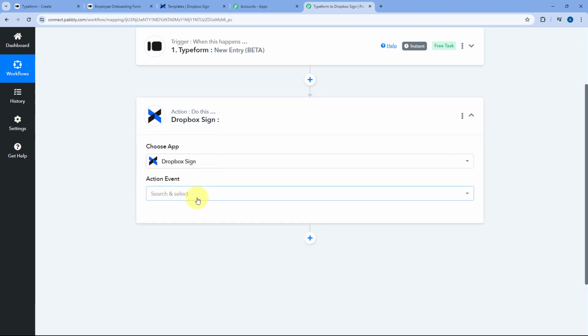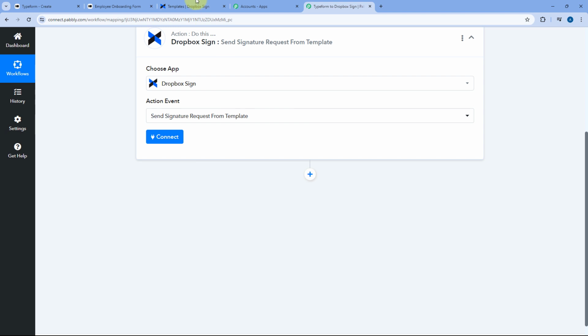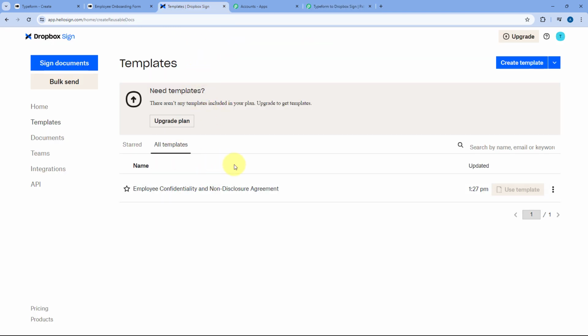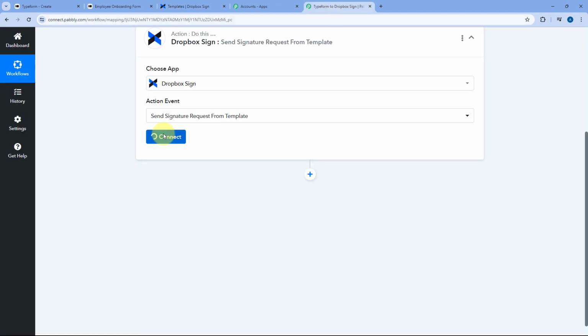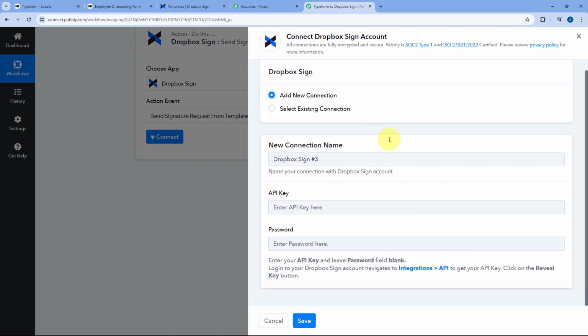After selecting Dropbox Sign, in the action event dropdown, select the action event as Send Signature Request from Template, because we have created a template document in Dropbox Sign already. Then just click on Connect and select Add New Connection. Now here we have to connect our Dropbox Sign account with Pabbly Connect. And to make this connection, we have to enter the API key and password of our Dropbox Sign account.